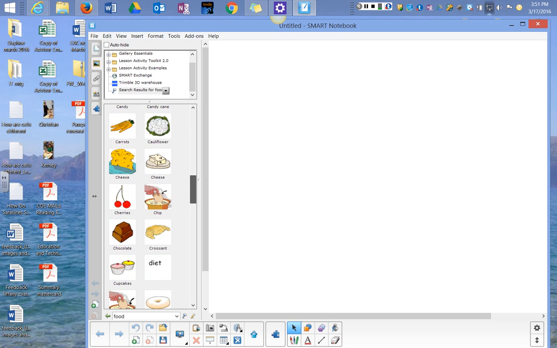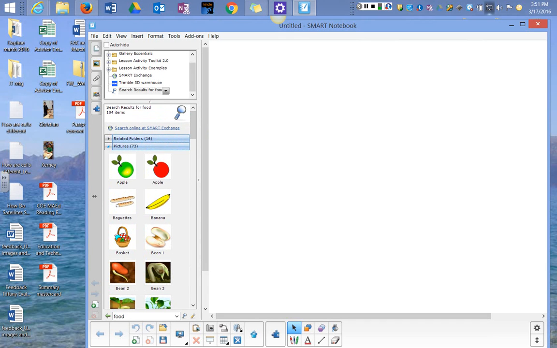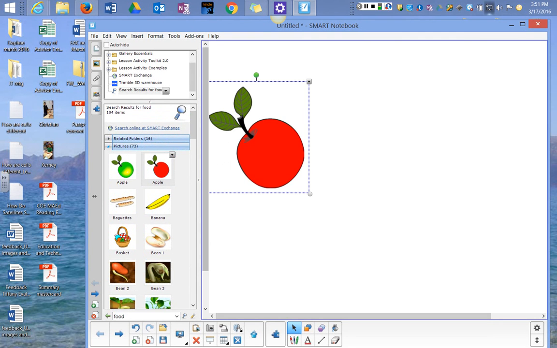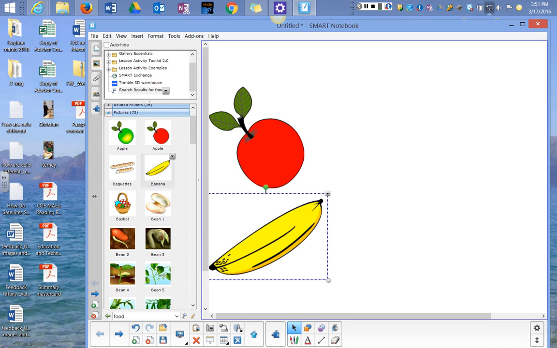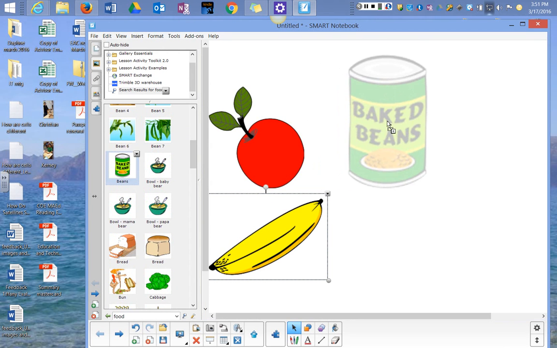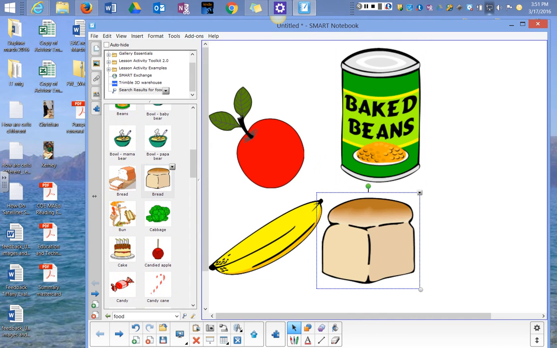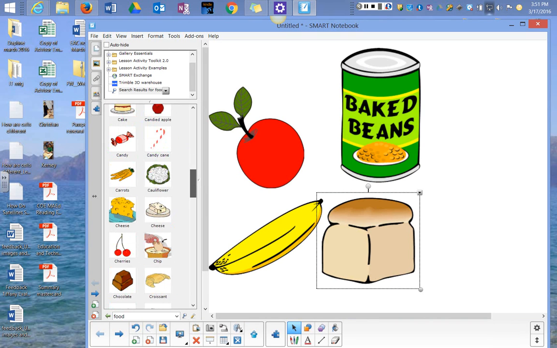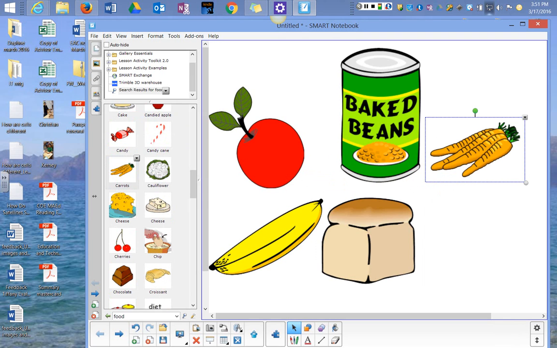And I'm going to look for some healthy and unhealthy food. So I know this is healthy. And I know that I'm going to kind of keep them in the same category. This is healthy. And beans are healthy, and bread is healthy, and carrots are healthy. So we have a carbohydrate, we have vegetable, we have fruit.